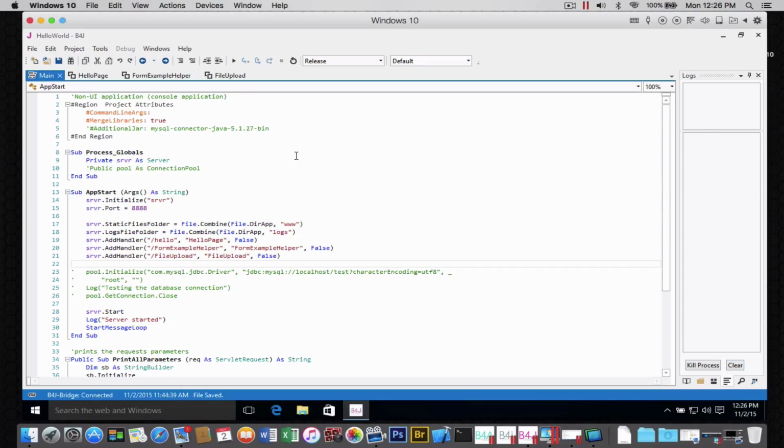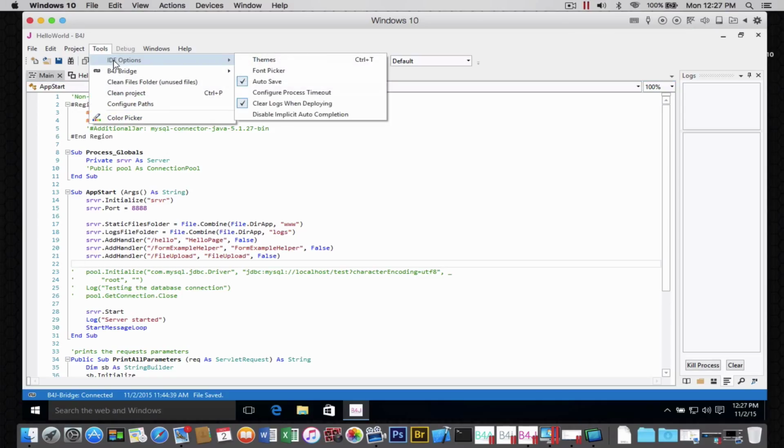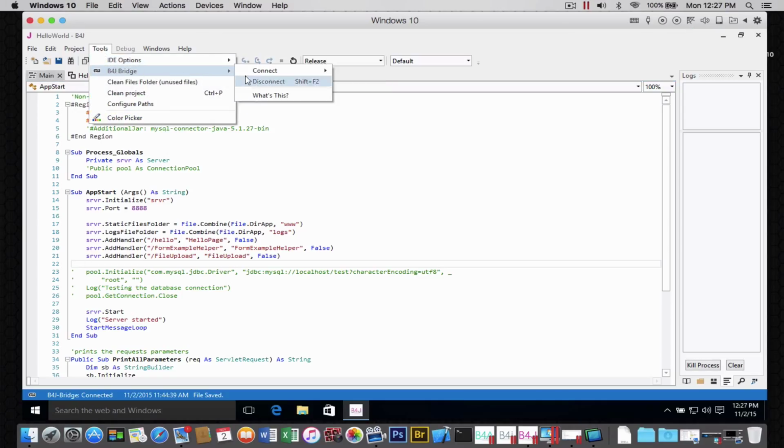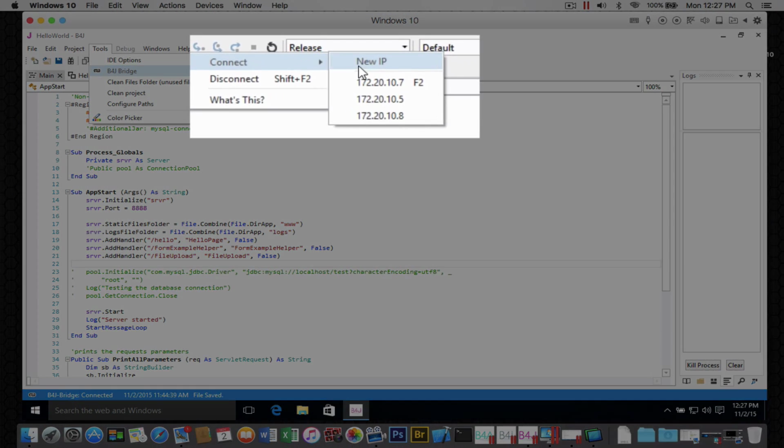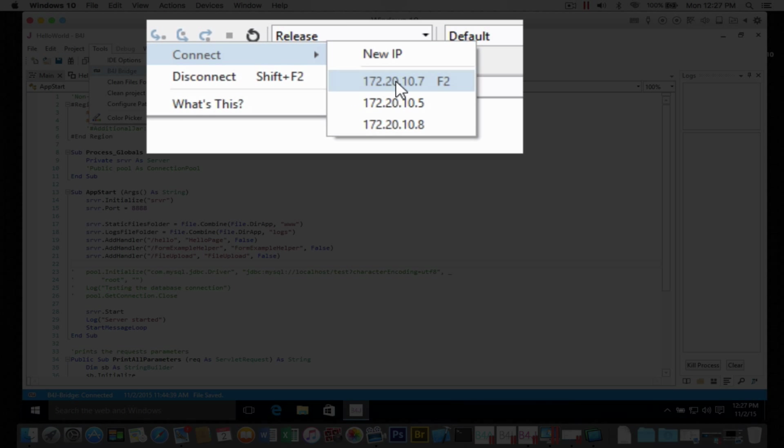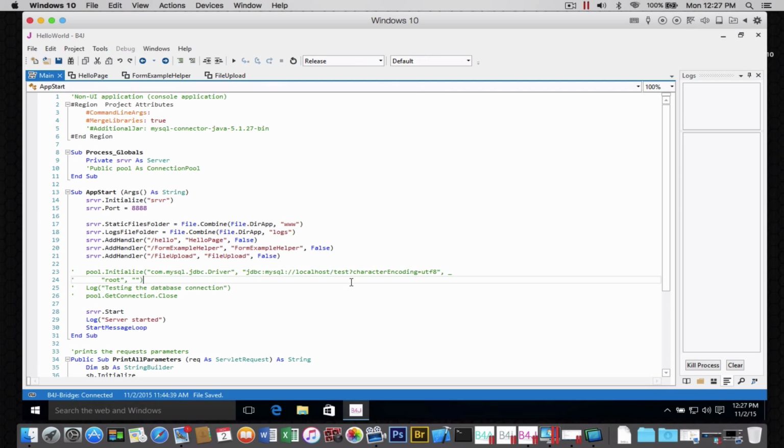Check your IP address, then go back to the Tools menu and the B4J bridge and check your connection and make sure that you choose the IP address that corresponds with the device that you're sending the application to, whether in debug mode or in release mode.